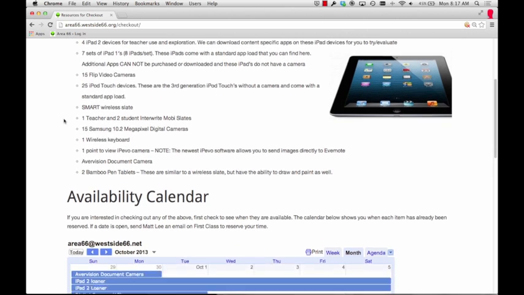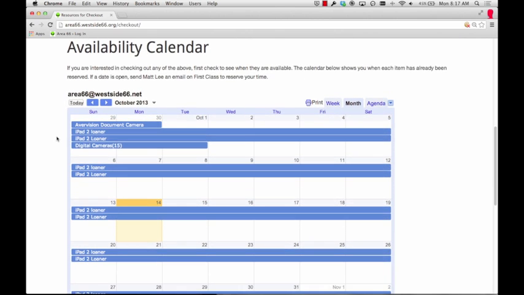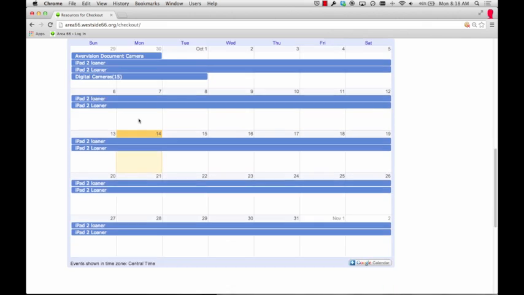If you're wondering if they're available for checkout, on the Area 66 webpage, if you scroll down, we have an availability calendar. The way that this works is if an item has been checked out, it's going to show up here on the calendar. If we look at the beginning of the month here, you can see that the AverVision document camera was checked out through the 30th of November. And since it doesn't go into October, we know that it's going to be available in October.